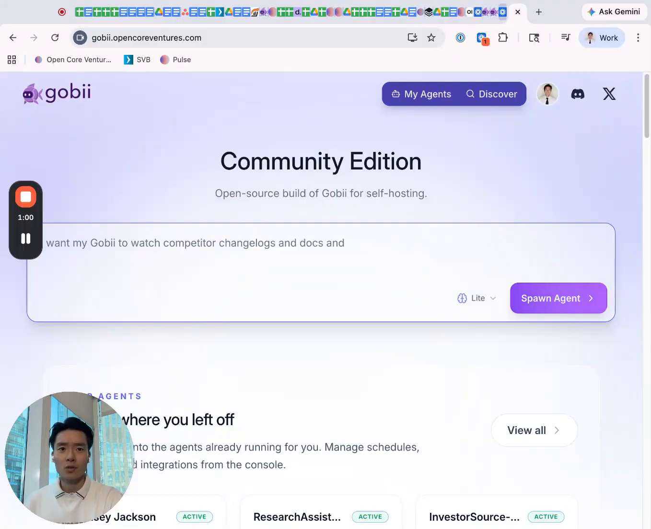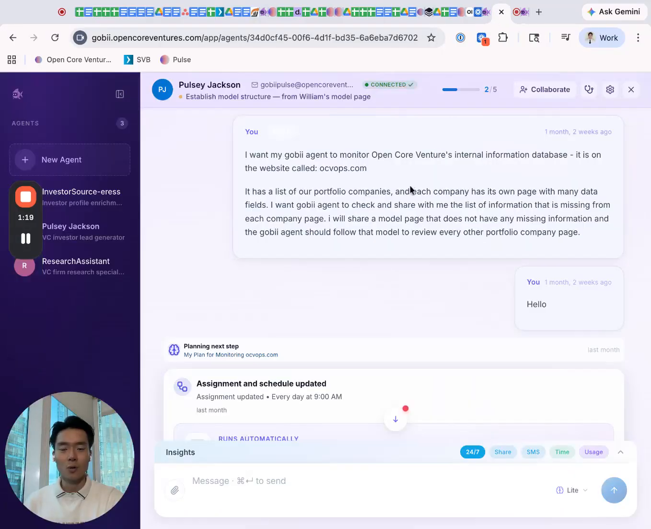At Open Core Ventures, we obviously have a lot of proprietary and sensitive portfolio company information, and we're actually using a self-hosted version of Gobii so that all of the information is 100% in our control, and we're very certain with the security and safety of our information. Let me go ahead and show you our first use case with Gobii.